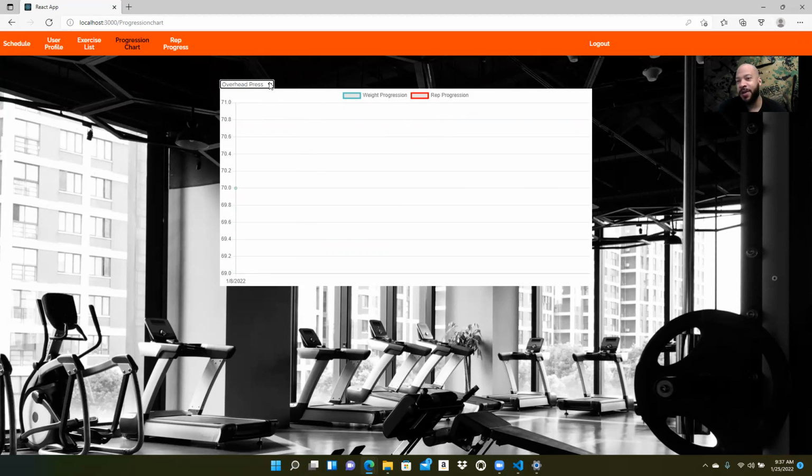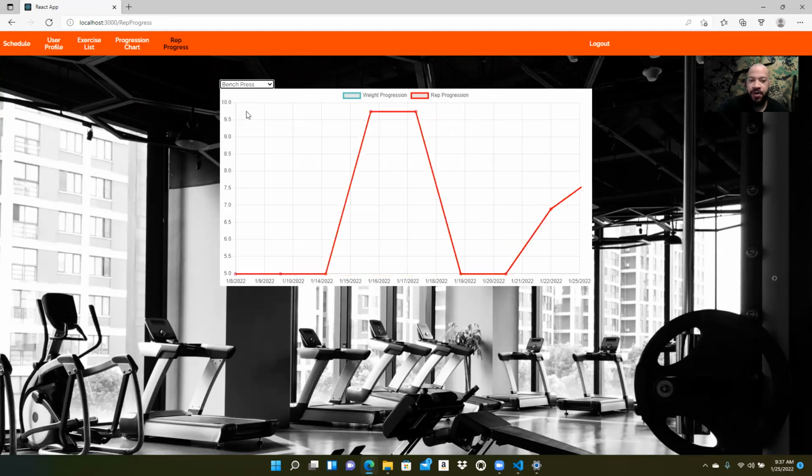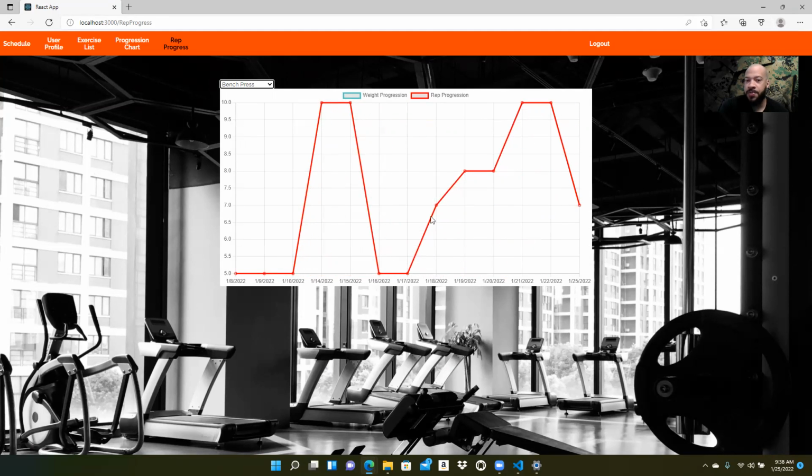Fortunately, they're not doing overhead press. I think they're lacking on the shoulders here. So we're going to go to triceps. We're going to go to tricep kickbacks, and you can see their weight also has stagnated on that one as well. And again, shoulder press, same thing. So once you go over the rep progress, essentially it will be the same thing. You can track bench press, and you can see where the reps decrease or increase, and the amount of times they were able to lift that particular weight.